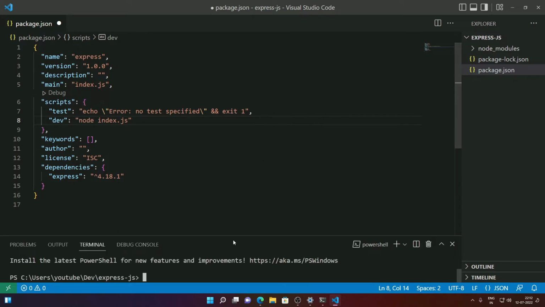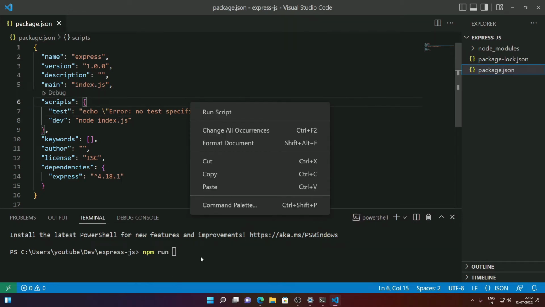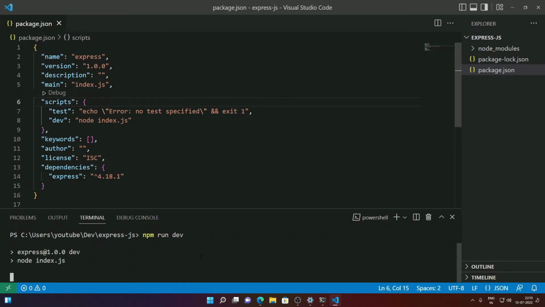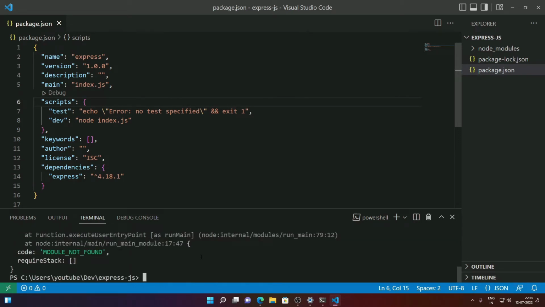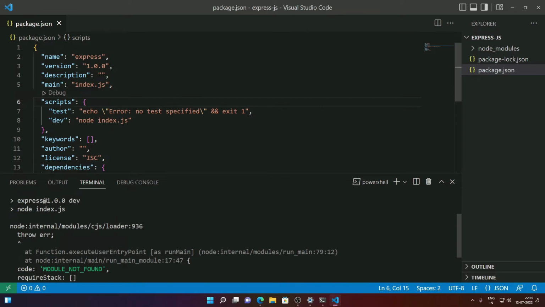So I will open up the terminal here first of all and run this command. First of all, I will save this file and run this command dev. Okay. As of now, it will not do anything. It will simply tell you that it cannot find the module because index.js is not yet present. So first of all, let's create our index.js file.